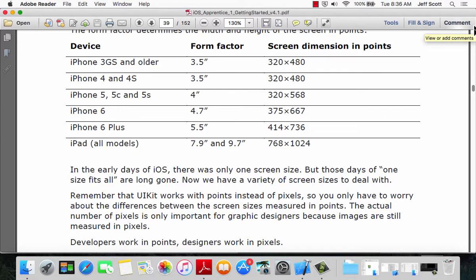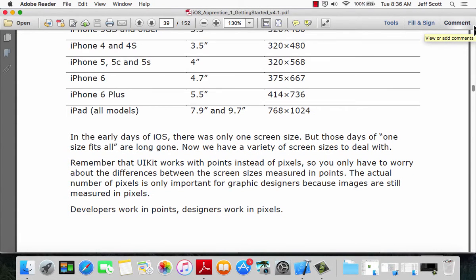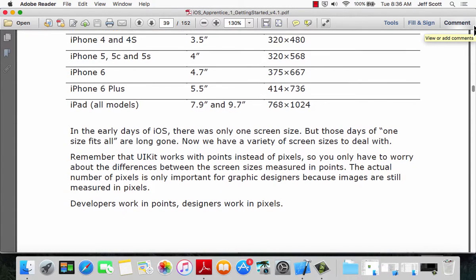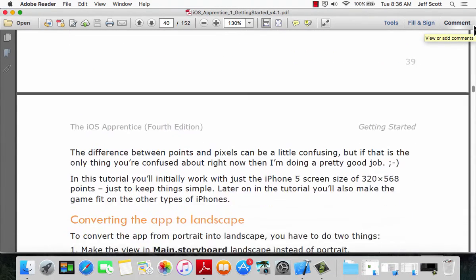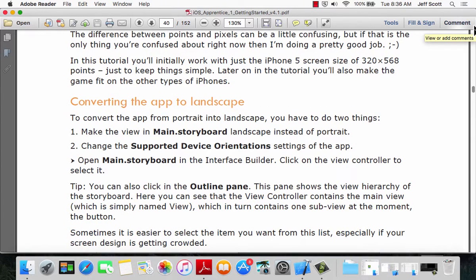So again, they mentioned in the early days, you only had to worry about one screen size. All right. But then as time went on, it got worse and worse, for lack of better words. Now, the good news for this is when you start working with this stuff, and you know this already, that you can basically set it up for different types of devices.